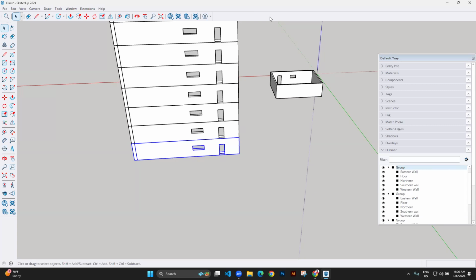Can SketchUp be used to design foundations? Pardon? No? Can SketchUp be used to also design foundations? No? You can if it is a visual.